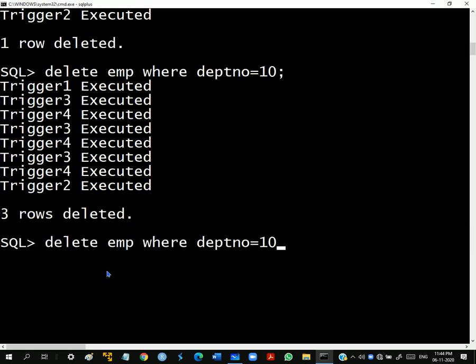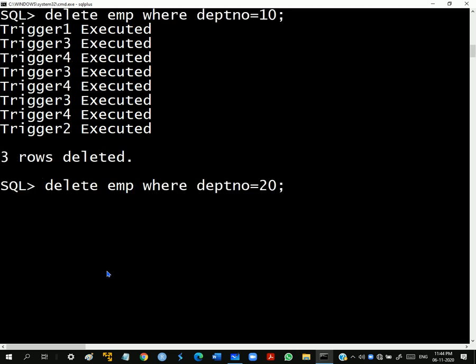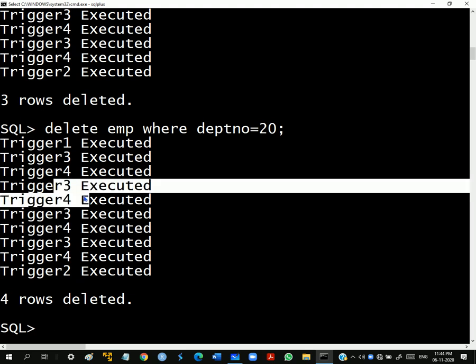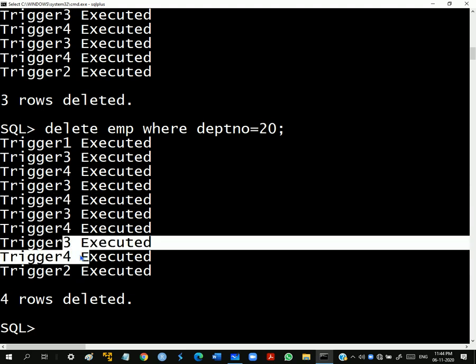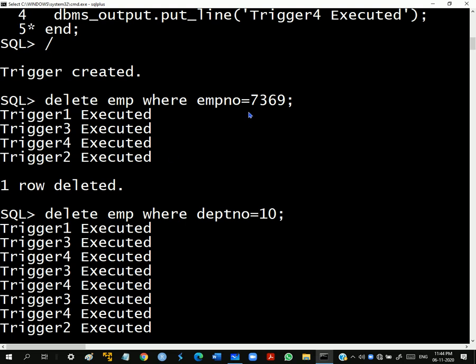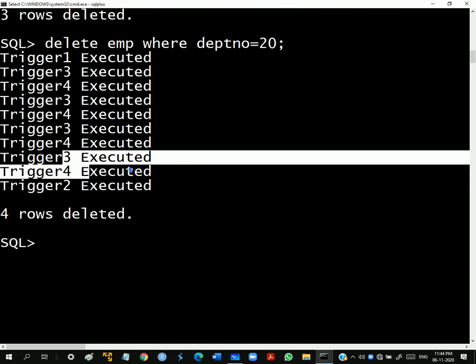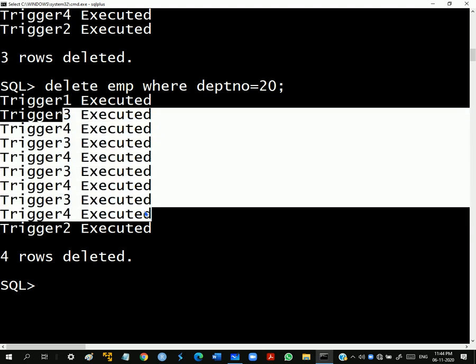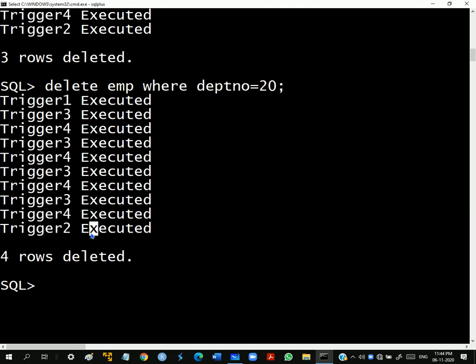For example, if I say the same thing with department number equals 20, 5 records are deleted. How many triggers execute? 5 into 2, 10 times for T3 and T4, and T1 and T2 are obviously 2 times. So totally 12 triggers are executed. T1, then between T3 and T4 the first row, second row, third row, fourth row. I think I already deleted one employee belonging to department 20, so it is not 12 times, it is only 10 times. Because there are only 4 records, 4 into 2 is 8 times, plus 1 and 1, which is 10 times.